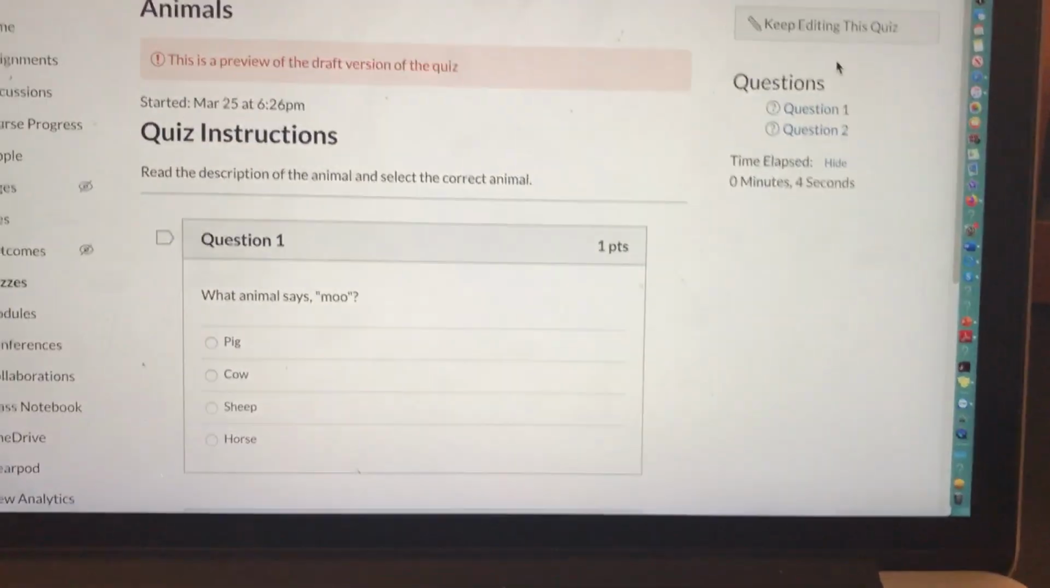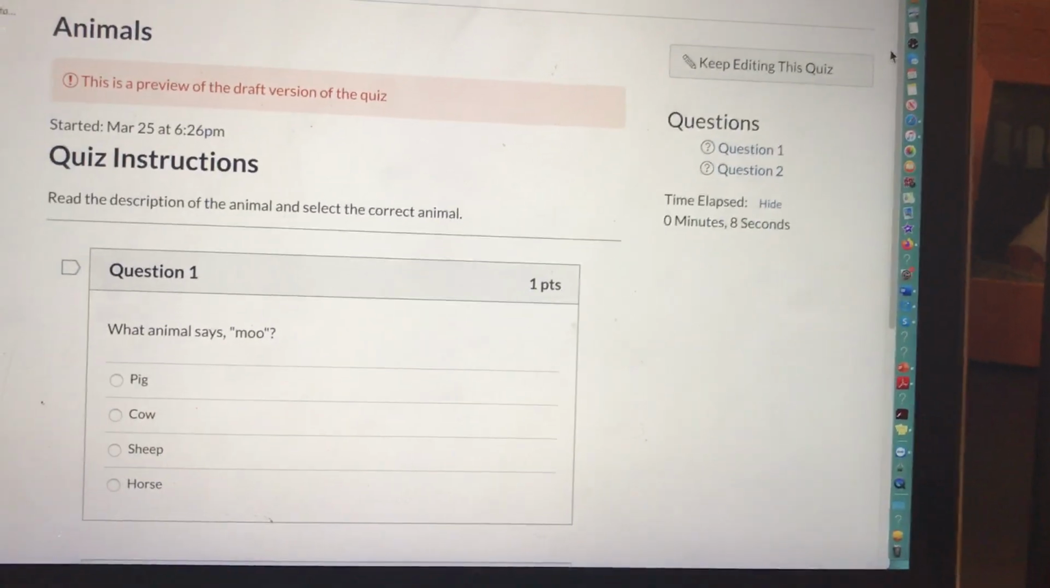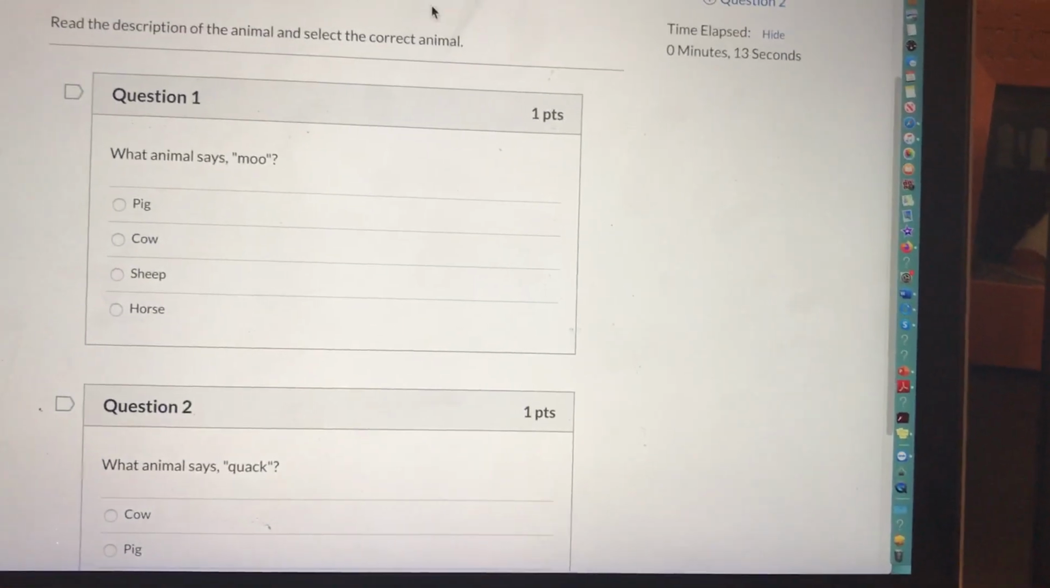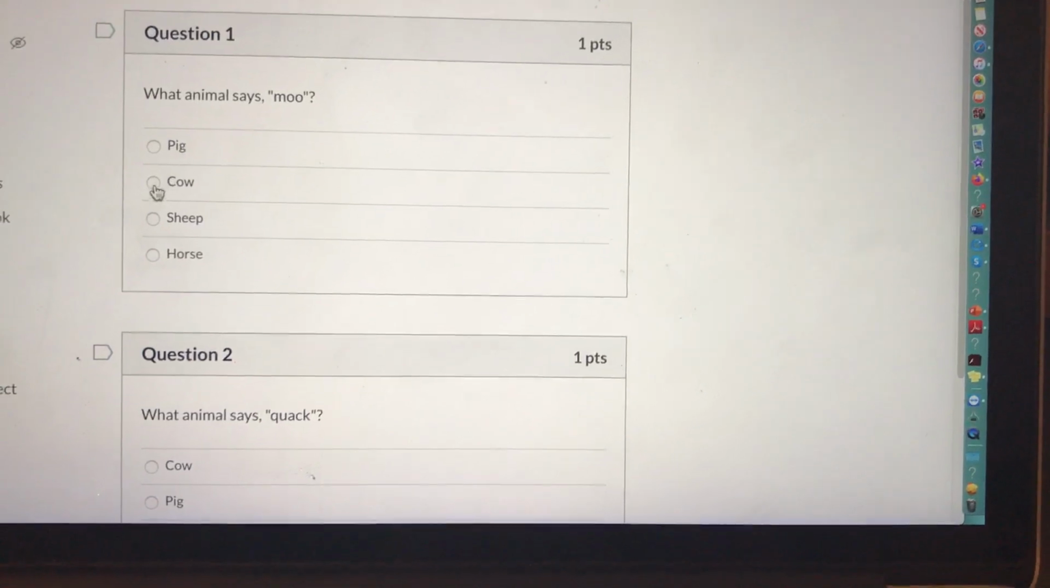Okay, this is your quiz. This is pretty much what your students are going to see when they take this quiz. This is a preview on your end. Question number 1, which animal says moo? I'm going to click cow.